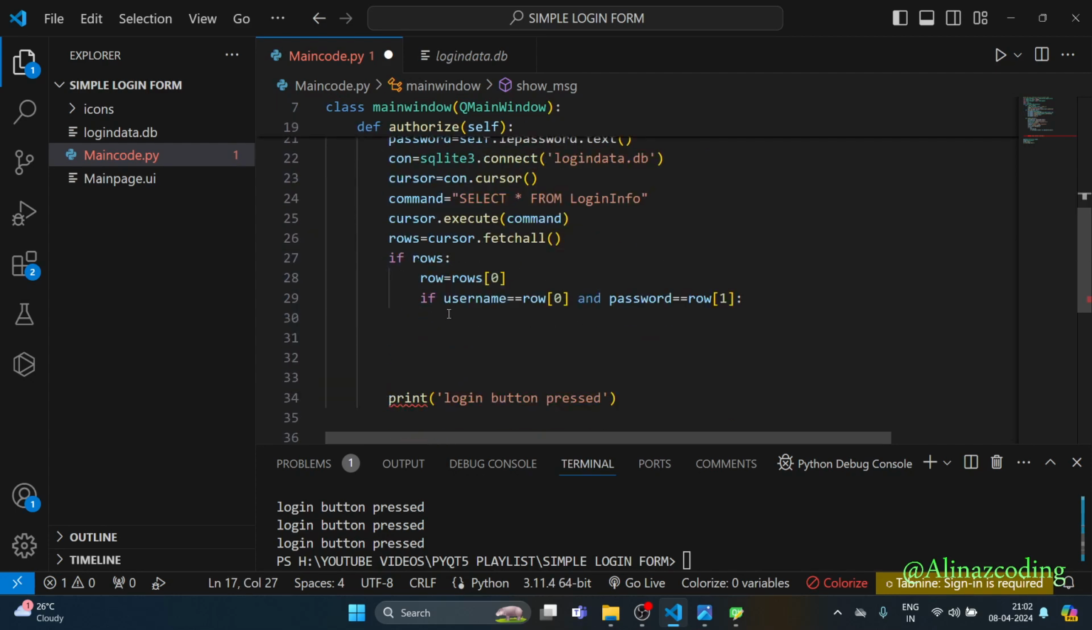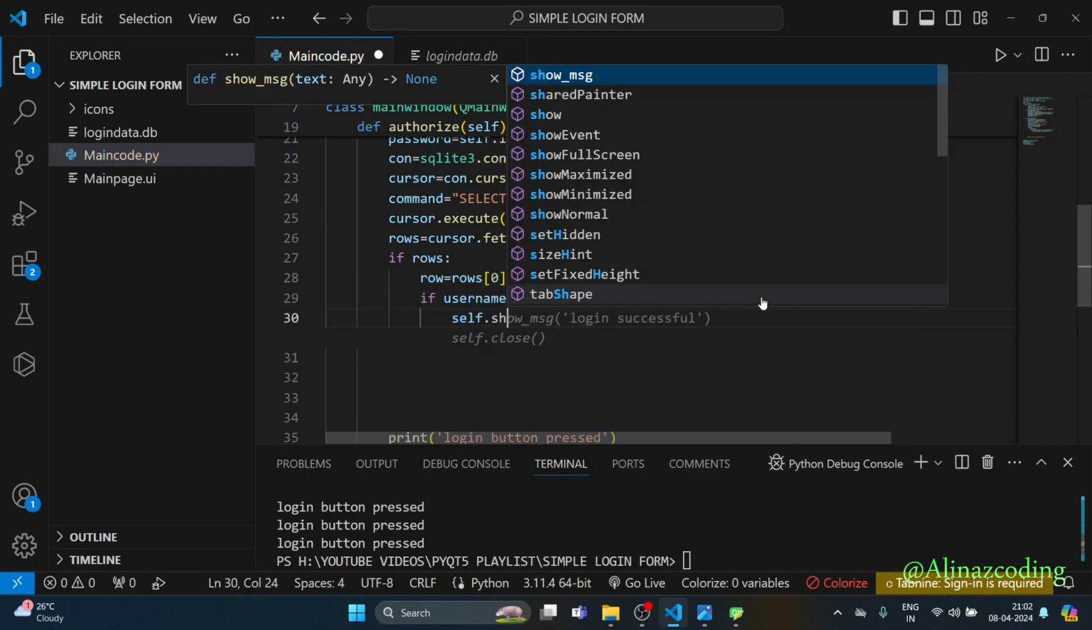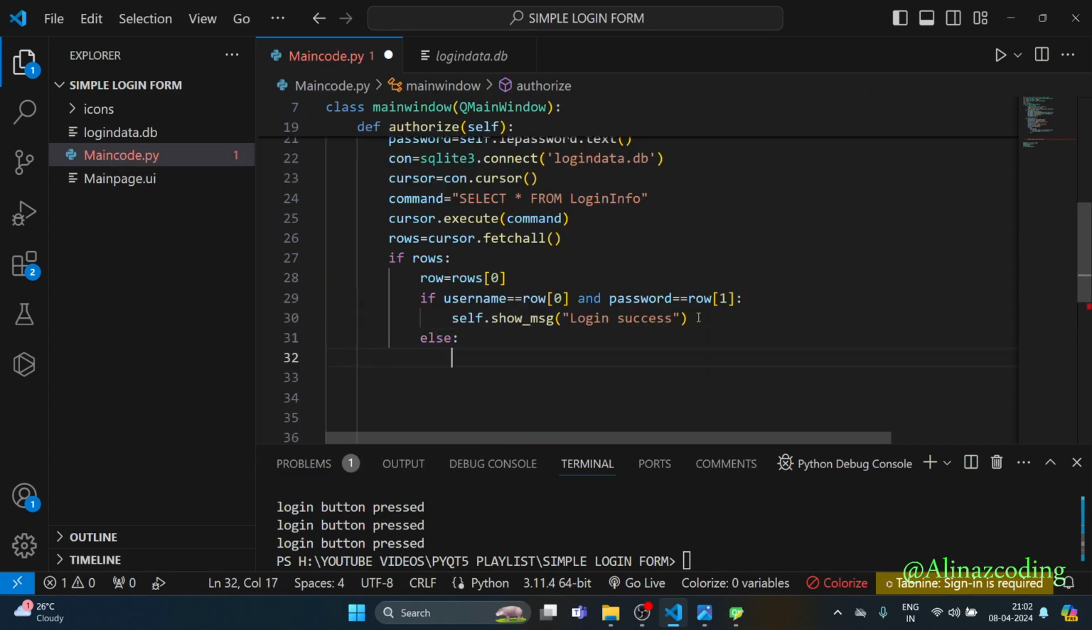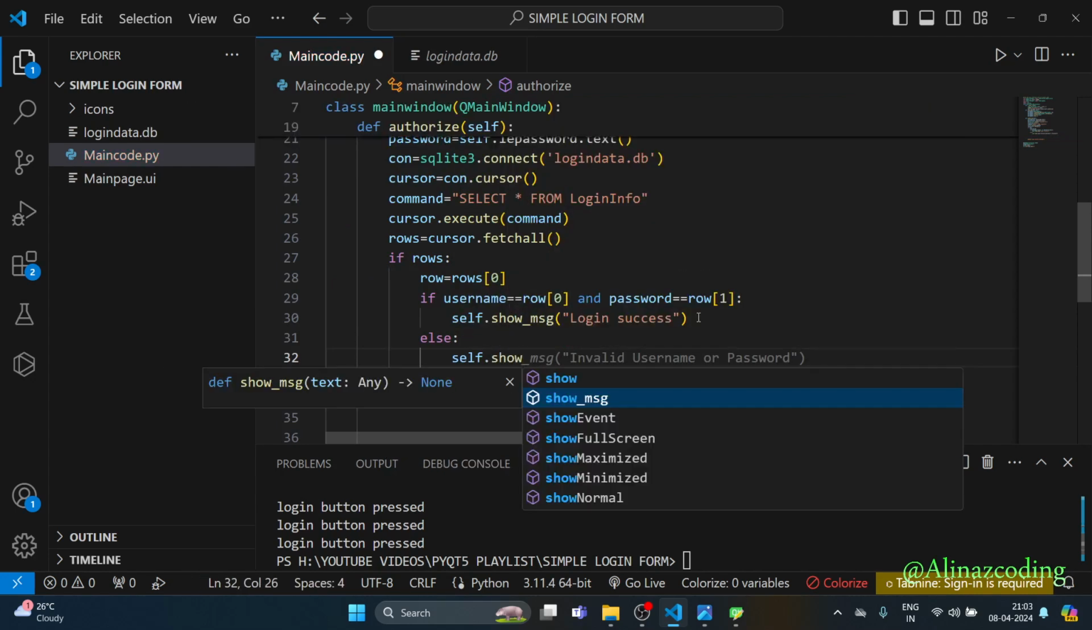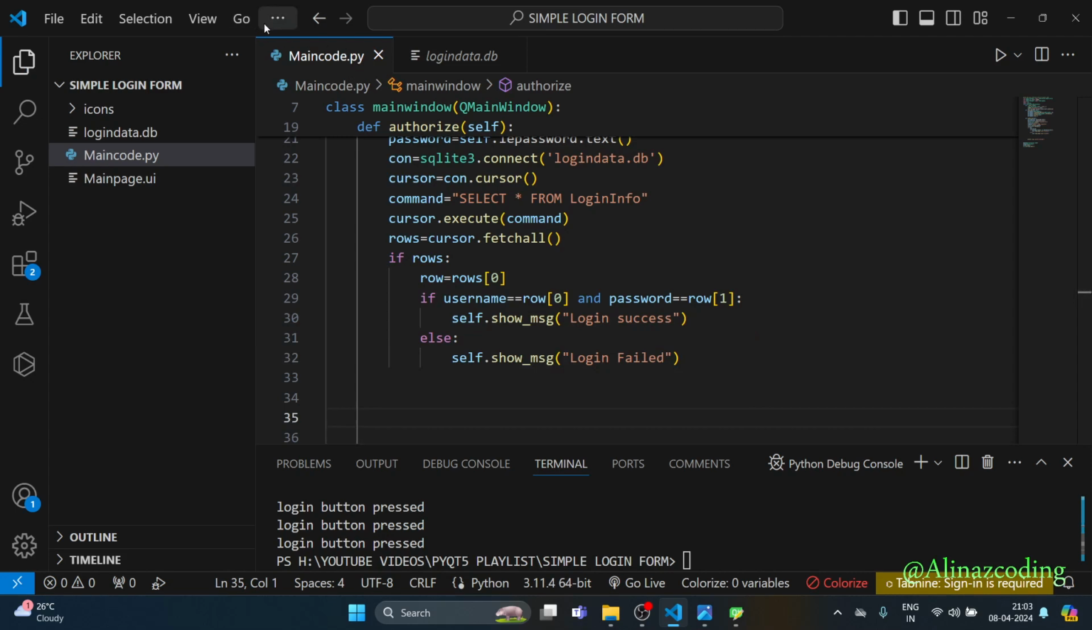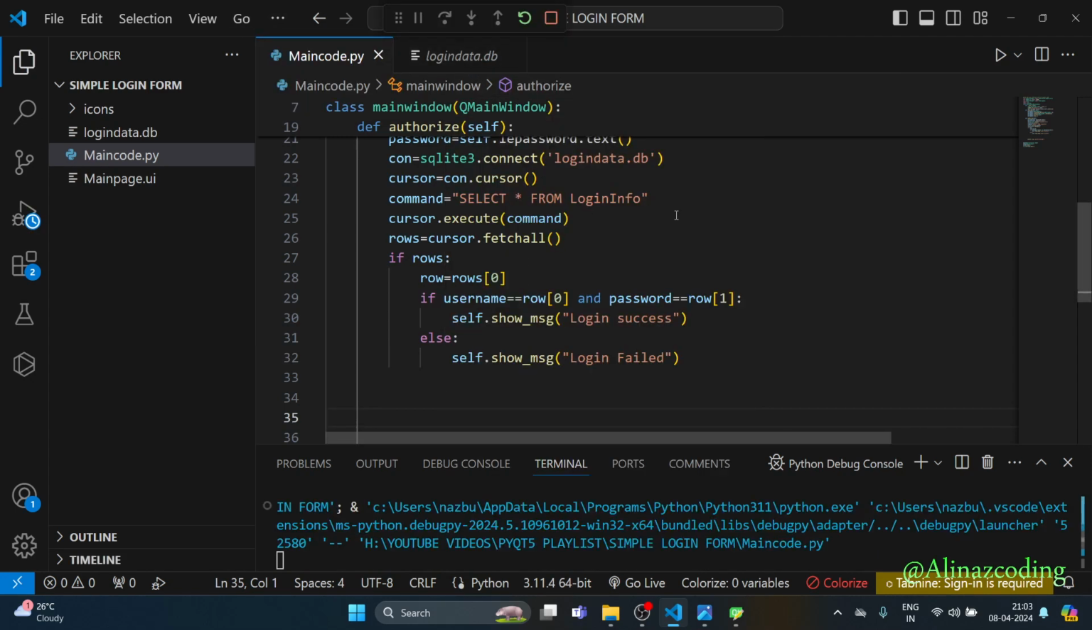Okay. So we are here. If the username and the password are matching, now we can just call this function self.showMessage. What message do we want to show? Login success. And if not, we can say self.showMessage login failed. Let's run it and check. If everything is okay, it should work perfectly.